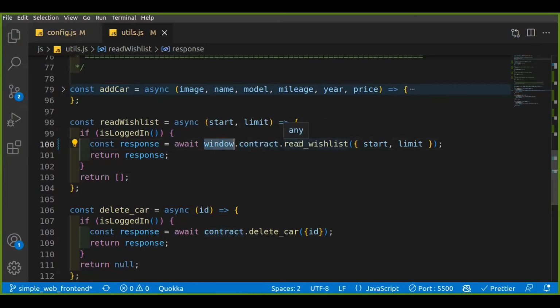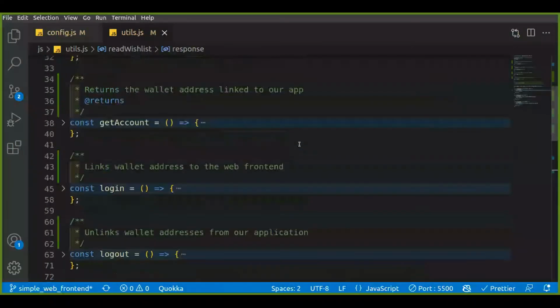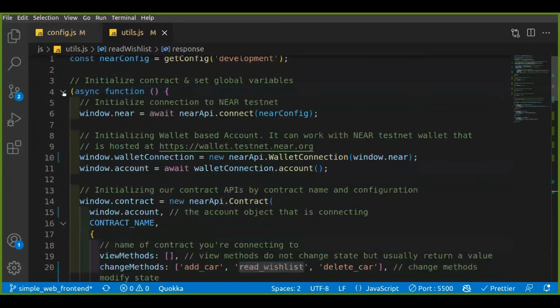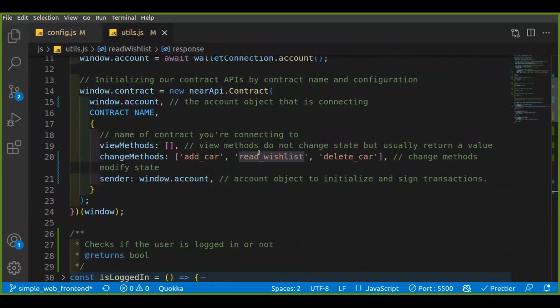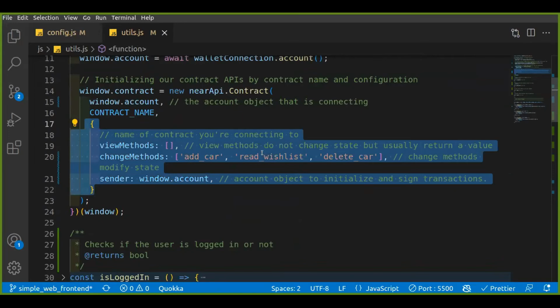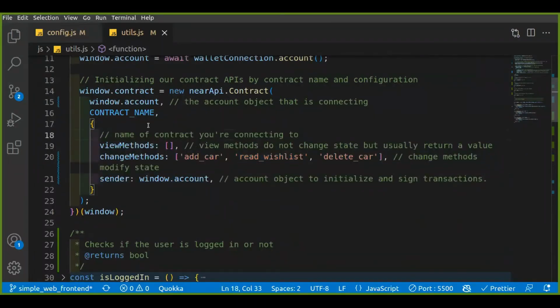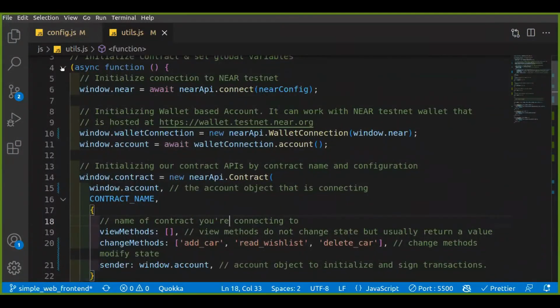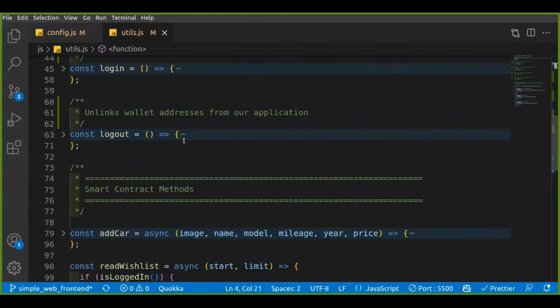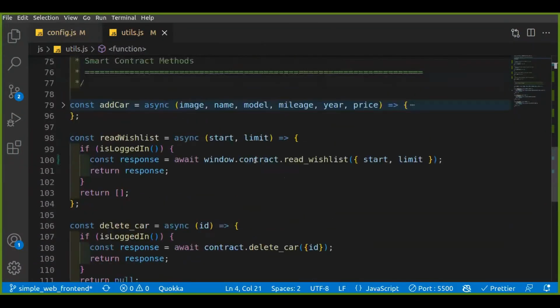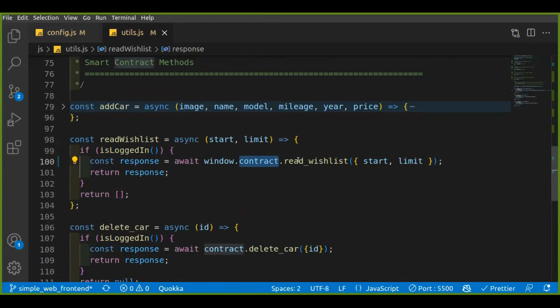We are invoking the read wish list function that again we captured up here. If I can just show this again right here. So we first of all listed it as a function in our smart contract under the change methods attribute of this JSON object. Okay, so once this was listed, it means we can now invoke it through our contract attribute. And that's why right here we are doing contract.read wishlist. And then we are passing in the parameters.